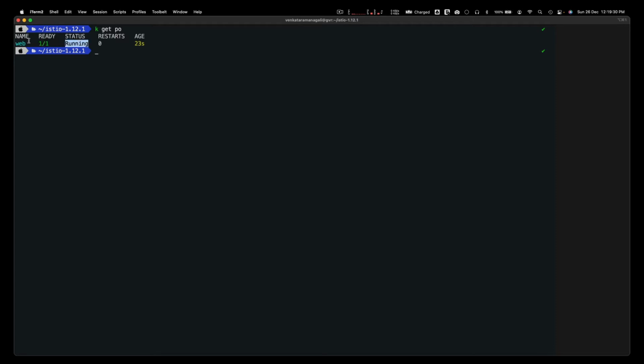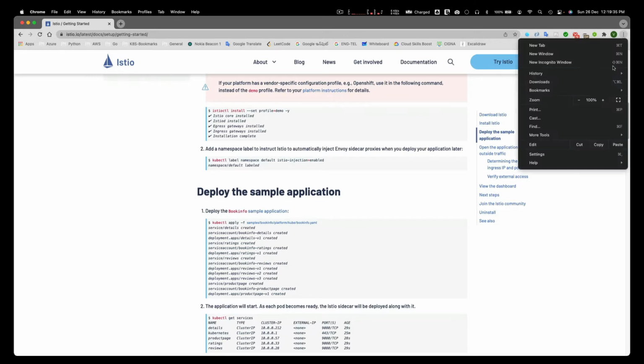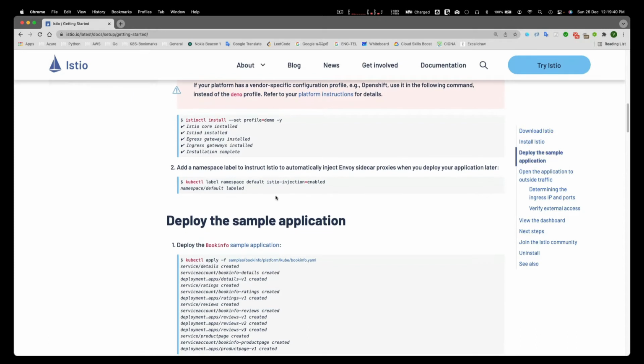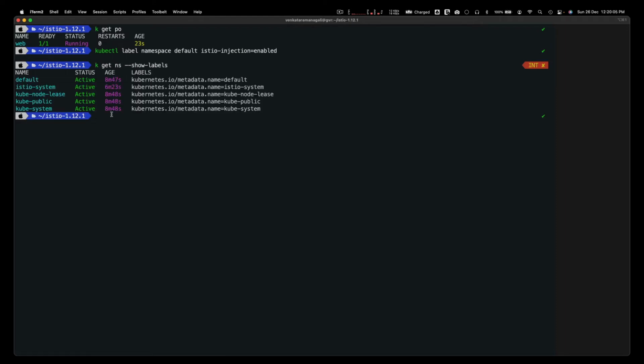So now let's go to the documentation. If you look here, in the default namespace, they are applying a label istio-injection=enabled. So what is this? Whenever you apply this label to any namespace, by default Istio will inject. That means whenever you apply this particular label to the default namespace, maybe I will show kubectl get namespace --show-labels. So here the default namespace, the default label is there.